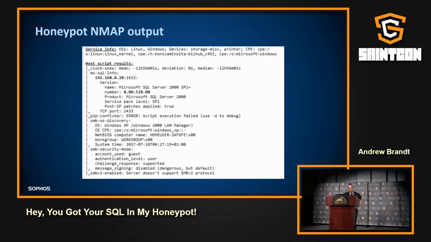Right, so to do a little bit of testing on this, I ran a bunch of tools against it just to see what it looks like to the outside world and what it would look like if you were scanning it with NMAP. This is the scan result from NMAP, and it shows that it's got both Linux and Windows running on it, and it shows as a storage device, a printer. The printer is labeled as a Konica Minolta printer. It also shows that it's running Microsoft SQL Server 2000 SP1 Plus.